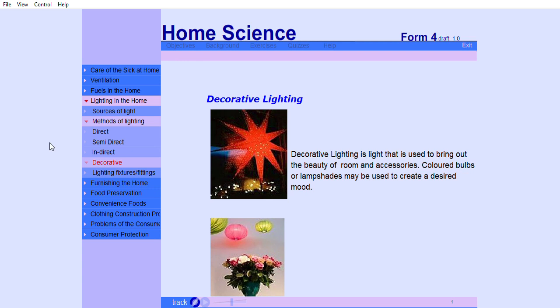Decorative lighting. This is light that is used to bring out the beauty of a room and the accessories. Colored bulbs or lampshades may be used to create a desired mood.